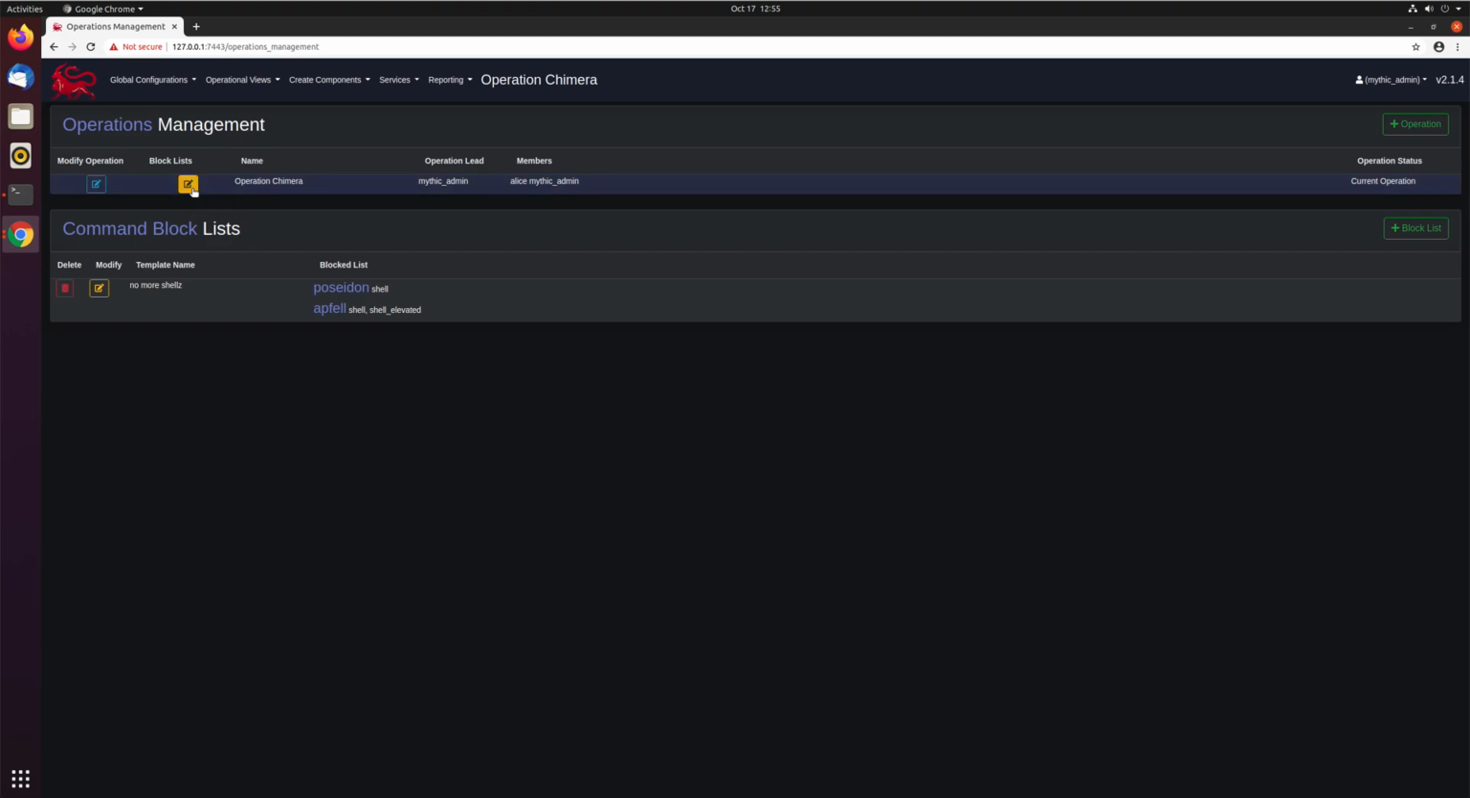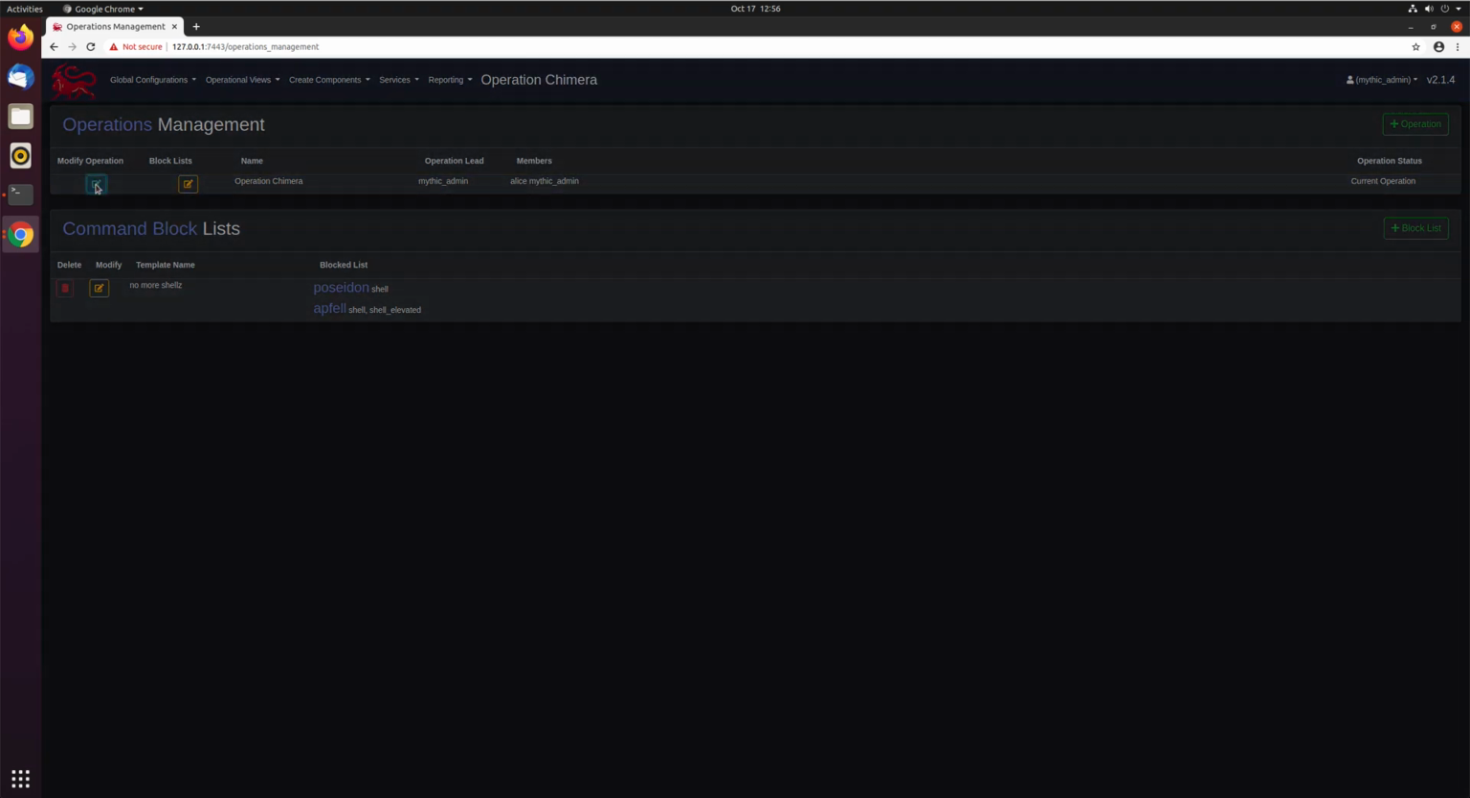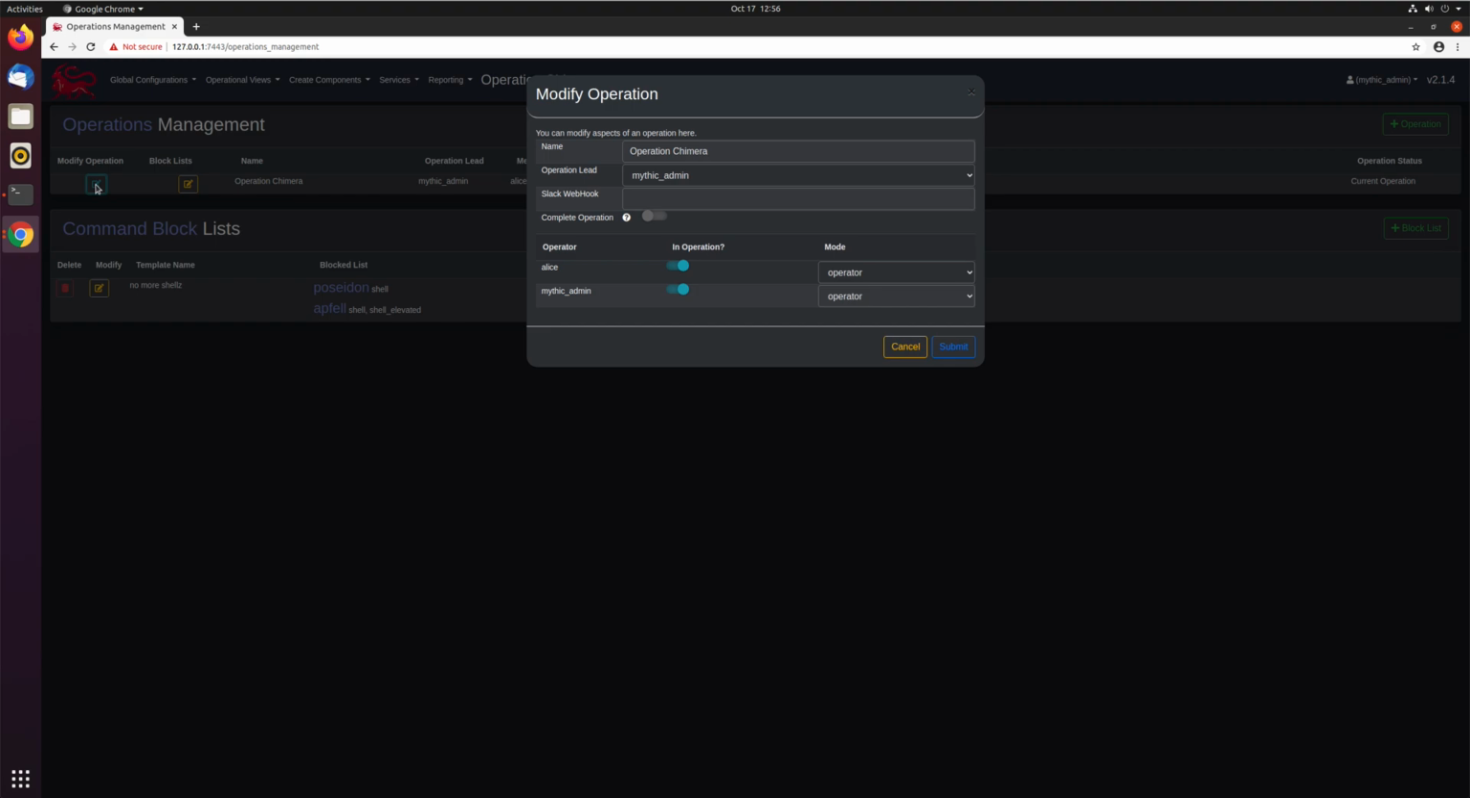Additionally, not only can you change the block list for things, but we can modify the operation and change Alice's mode. So by default, everybody is an operator. You can change the mode to developer, in which case you can see a little bit more granular information on payload types and C2 profiles, specifically to aid with things like scripting, which I'll talk about in another video. And you're able to delete payload types and C2 profiles. Idea being that as a developer, you might be developing your own agent, so you might have to delete it and reinstall it or do things like that to help with the creation process.